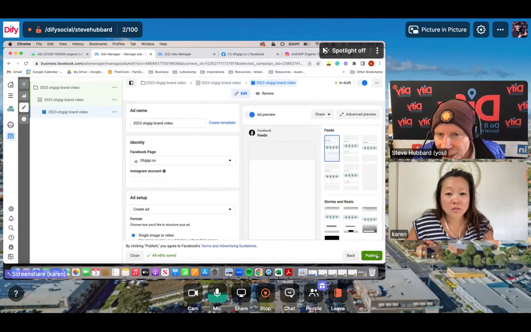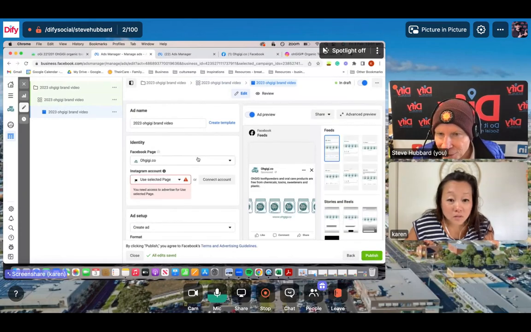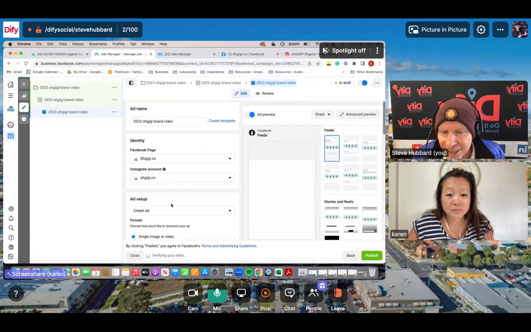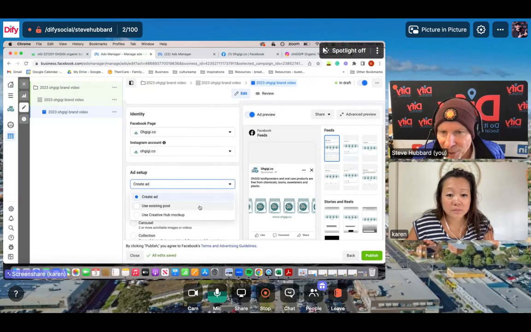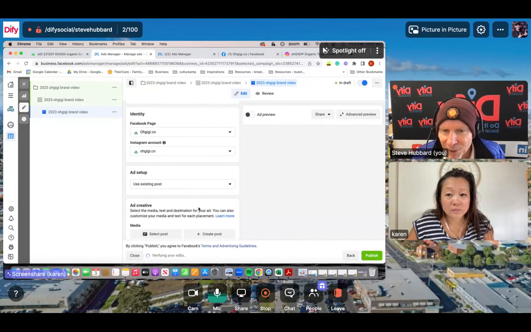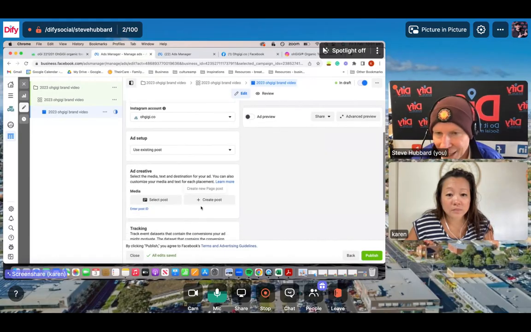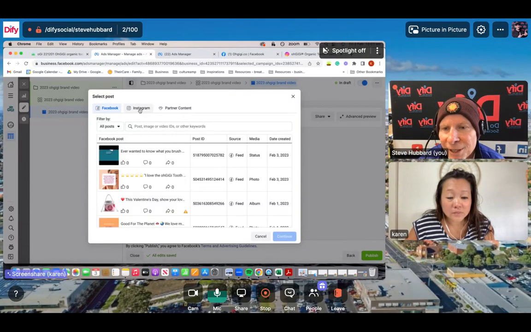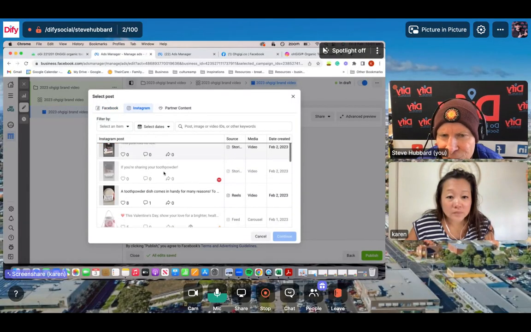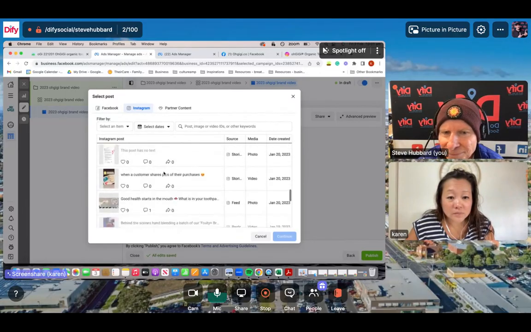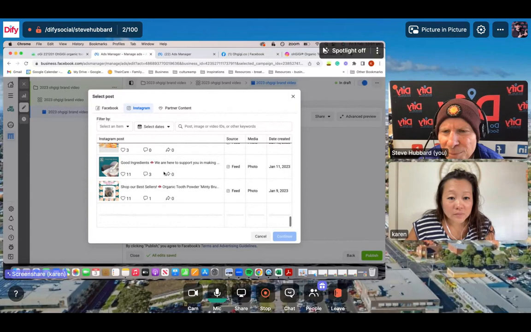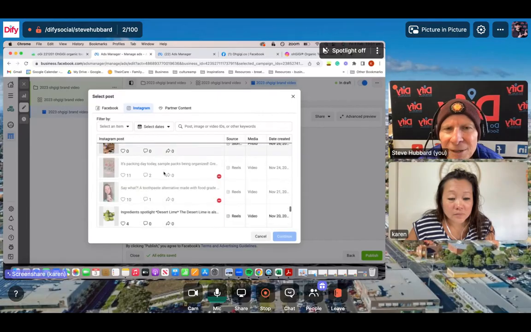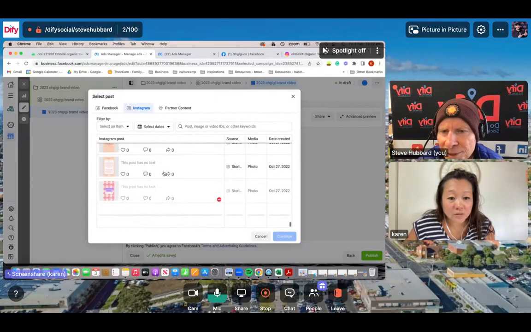We're going to need to connect your Instagram account underneath your Facebook. And then we're going to go to ad setup. Instead of create an ad, we're going to go existing post, use existing post. And then we're going to select a post. See how it says select post? And then up the top where it says Instagram, you'll go to the Instagram post. And then we're going to scroll down and find that Instagram post, which you just confirm is the same day that you posted it. If you go to Instagram, you'll be able to see what day you posted it.